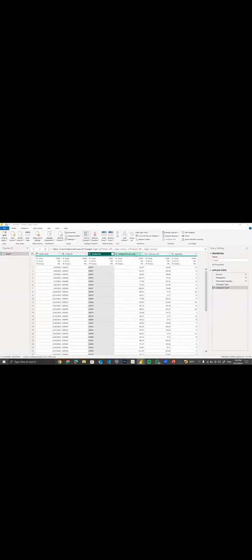Okay, so selling price per unit. Let's change the data type for this selling price per unit, because currently it is on what? Decimal number. So I'm going to change it to fixed decimal number. I'll click that. Okay, I'll do the same thing for this, to fixed decimal number, the cost price per unit and the selling price per unit.